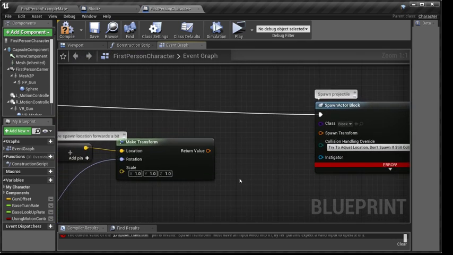So what I want you to do once you've pasted it is see at the end of this code you just pasted, the last one is make transform, and then it has return value. It's like an orange circle at the end of return value. Then look at our spawn actor node, and it's got spawn transform, which is also an orange circle, which means they're the same type. You want to connect those. Just drag a wire from return value into spawn transform. All right.